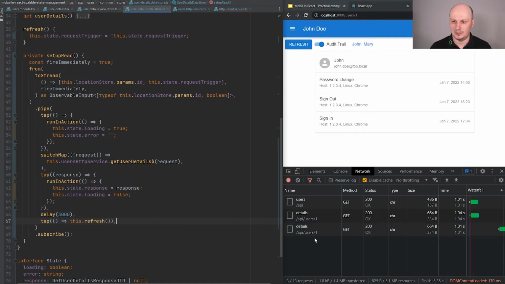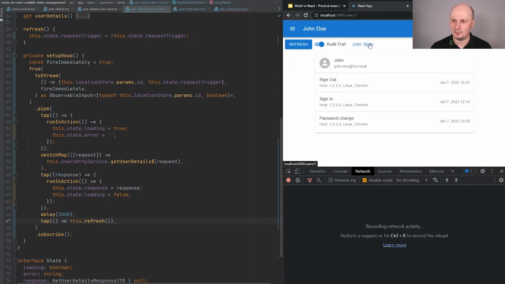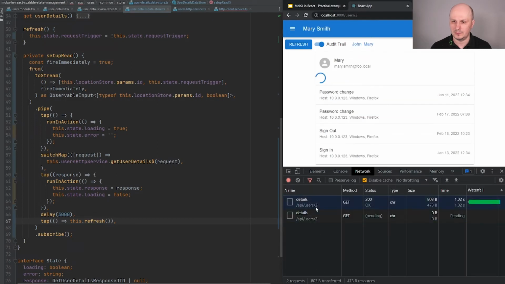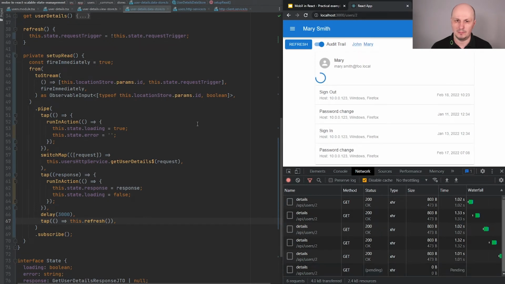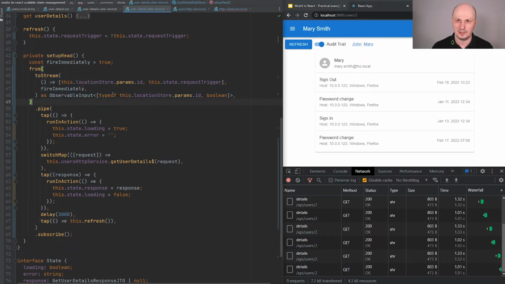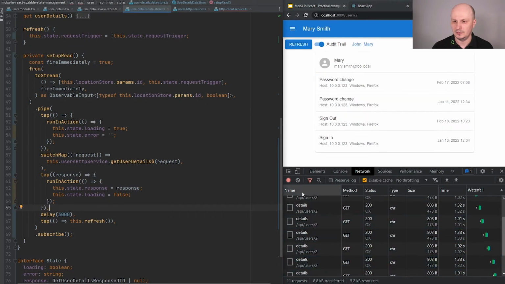I don't touch anything, and we see that our application fetches those data again. And what will happen when I switch to Mary? We see number 2. Yes, it works fine again, because our stream, after changing the URL path, has been terminated, and the new stream has been started with new ID, and now the Mary is refreshing its data.